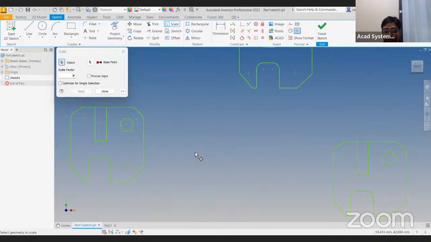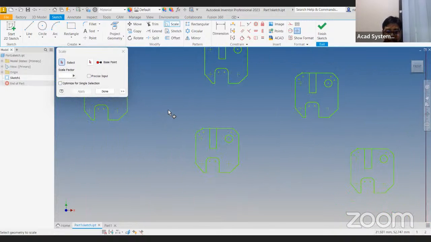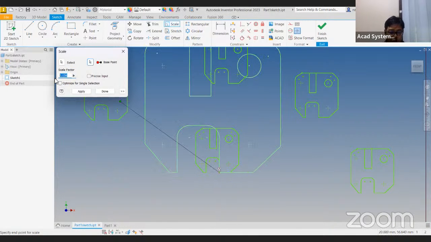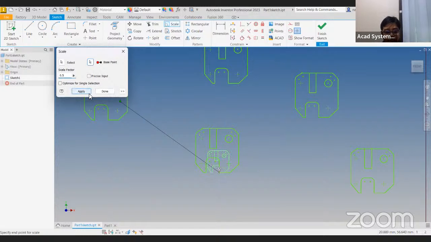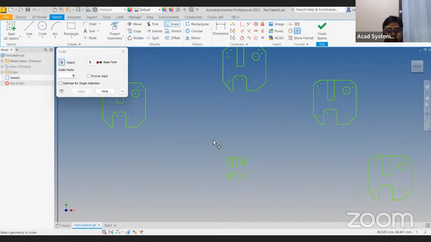Now let's say I would like to decrease the size. Again, I can select my object and select the base point. Let's say I would like to decrease from this point, so it will scale bigger or smaller from that point. I want it to be half the size, so I put the value here, 0.5, which will be half of the original size. You can hit apply. Right now we have scaled it down to half of the size.